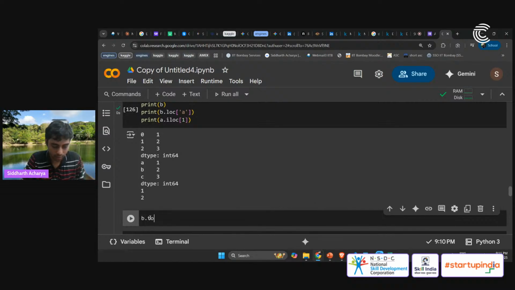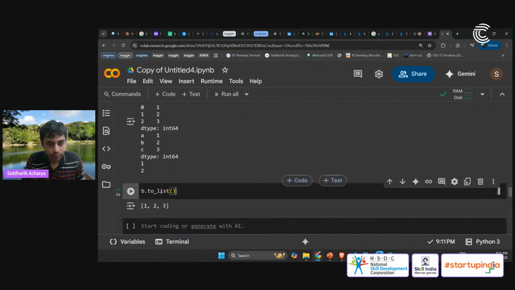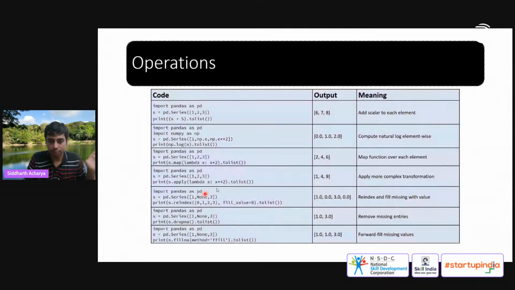Let's just see it. So it just takes all the values, converts them to a list, and returns it to you. And the rest: you can use map as well as you can use apply. Both of them do similar stuff only.